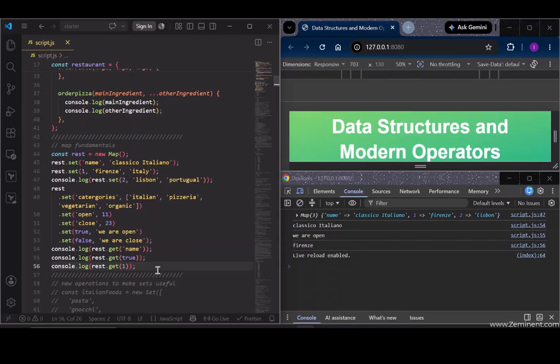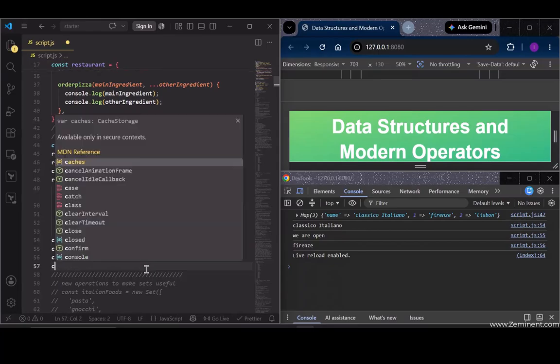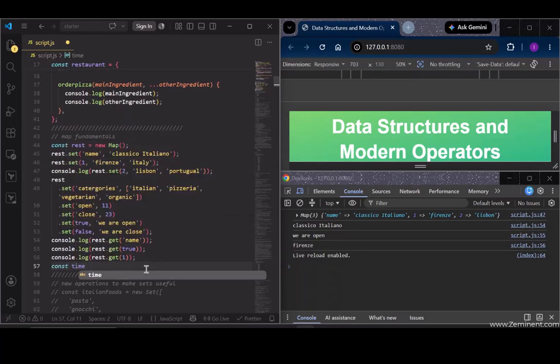So in order to read the data from a map, we can use the get method, and the get method is also available on all the maps, and all we need to do is pass in the name of the key. So now let's use boolean keys. So here we have true, false, open and close, and let's create something fun. Let's just set the time here to now. So let's just say constant time equals 0.